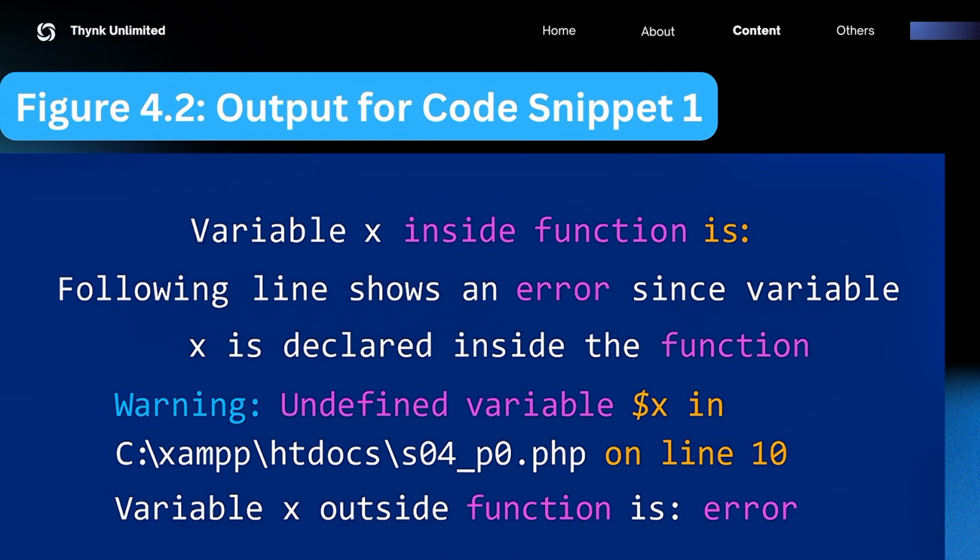Once the function finishes executing, the variable X is destroyed, and PHP frees up the memory it occupied. So, when the next line of code, echo "variable x outside function is" X, runs, PHP raises an error because it has no record of X outside the local scope. In short, this output verifies that variables declared inside a function are only available within that function and cannot be used anywhere else in the program.